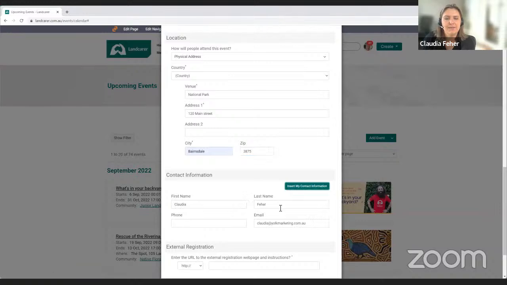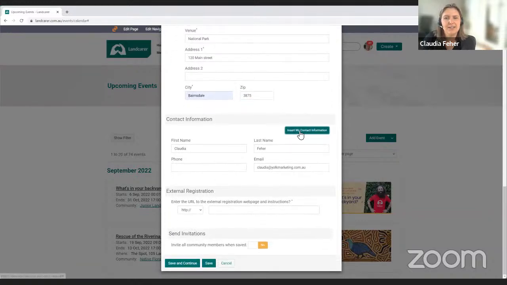Then my contact info. So that just selects your contact info in relation to your account. If it's some other contact, so if you have a particular person from your group or your organization looking after that event, you can nominate their details and just insert them manually. It's really up to you how you want to do it. If you have an external registration or an RSVP page, you can add the link in there.